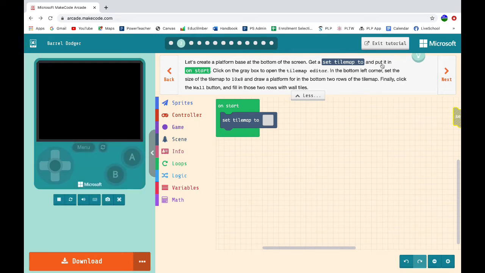Get a set tile map 2 and put it in on start. Click on the gray box to open the tile map editor. In the bottom left corner, set the size of the tile map to 10 by 8 and draw a platform in the bottom 2 rows for the tile map. Finally, click the wall button and fill in those 2 rows with wall tiles.